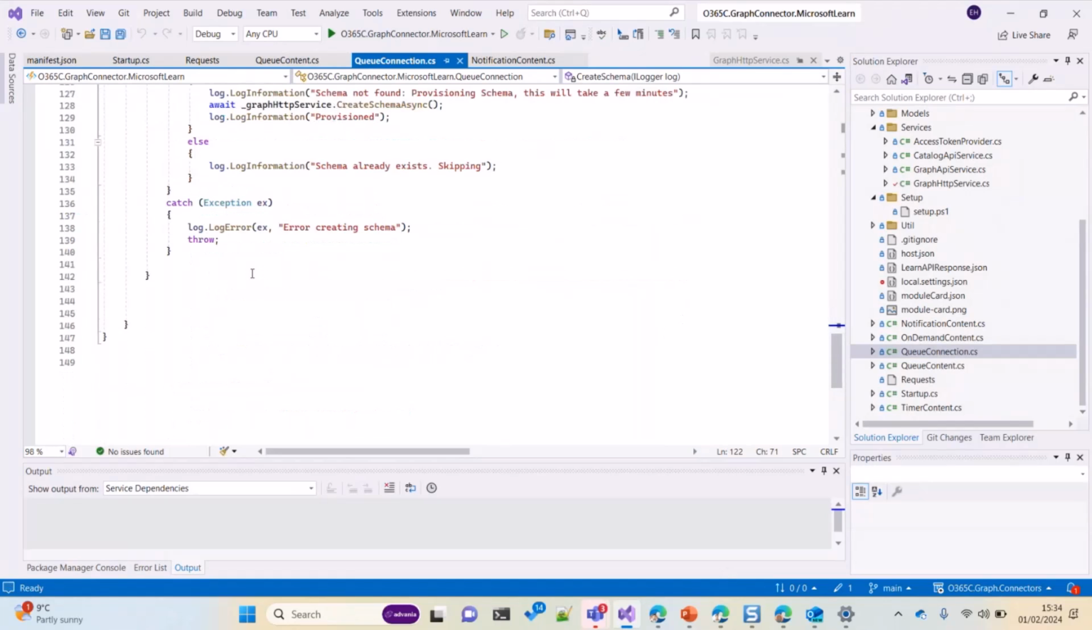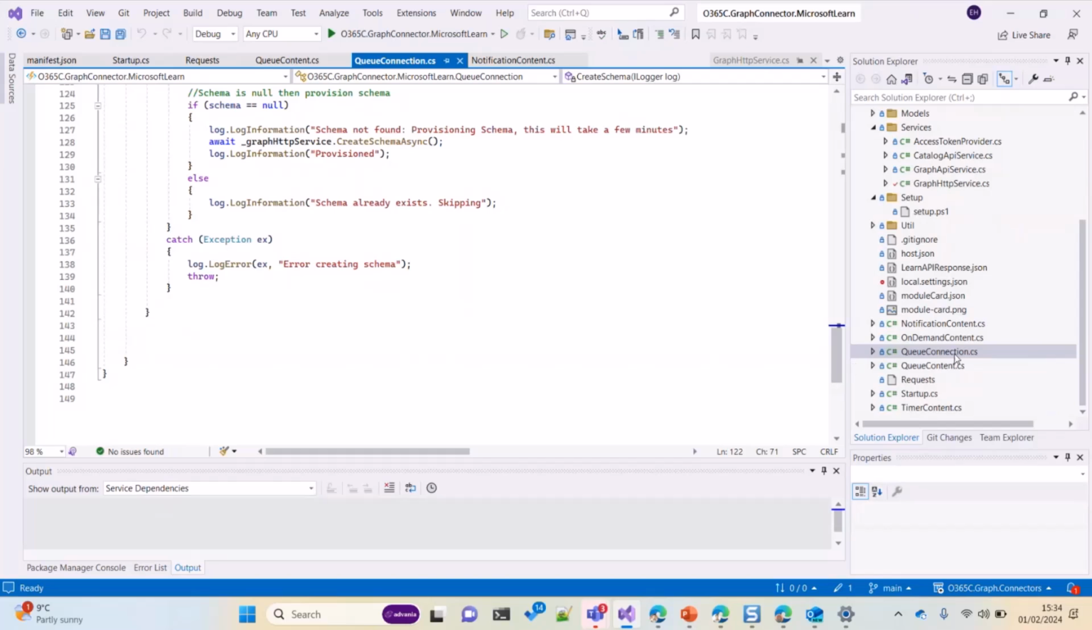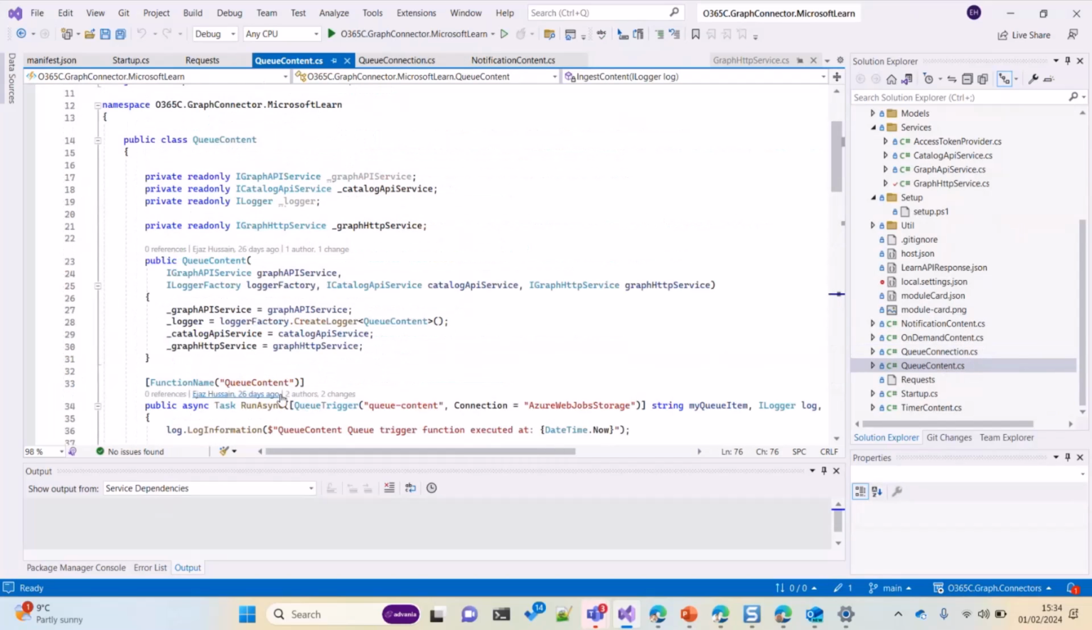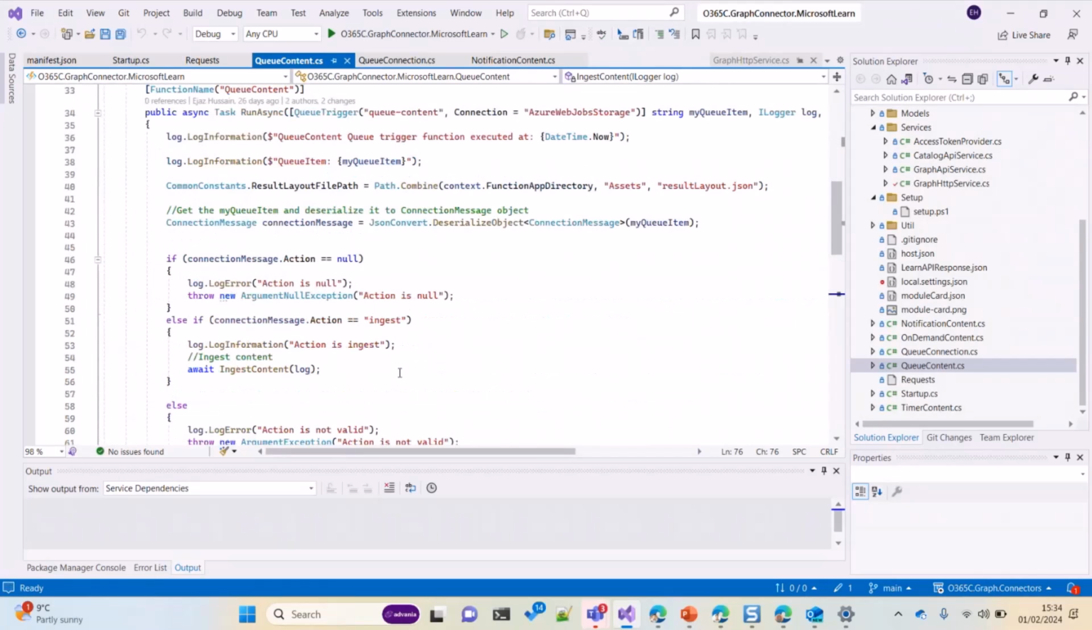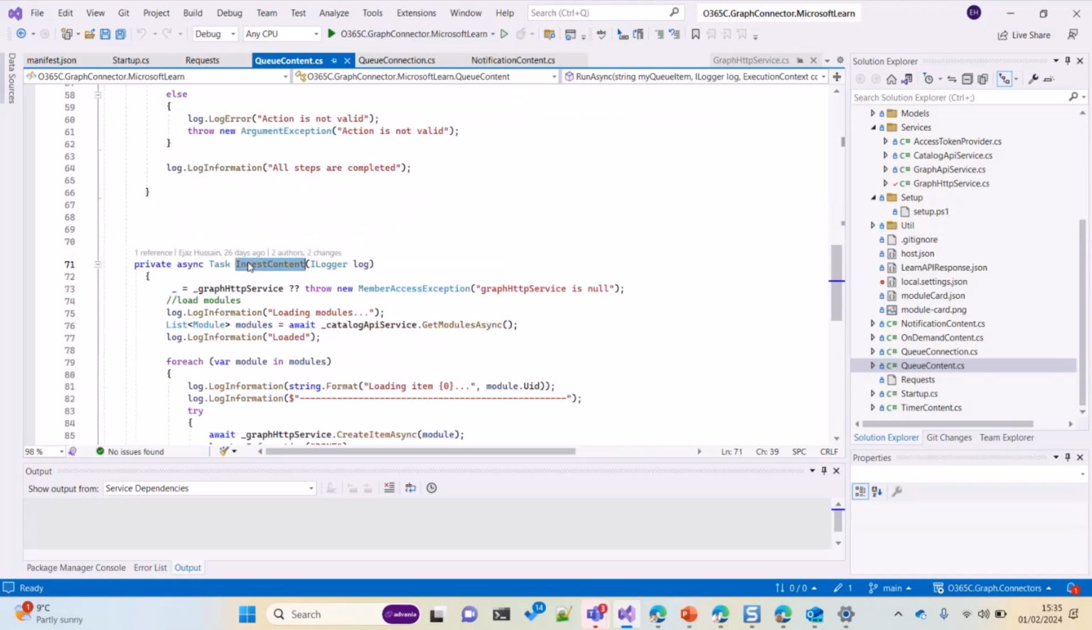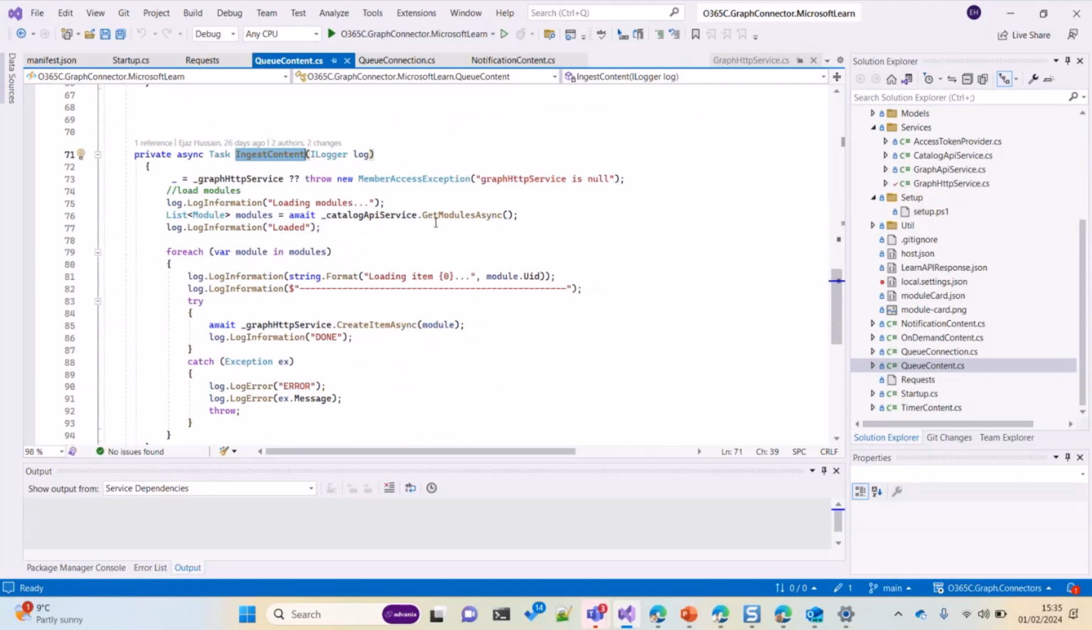Once this is done, it adds a message again into the queue for content, and that function gets triggered, which is a queue trigger. So here is where I'm ingesting the data. If the action is ingest, it's going to call this function, ingest content, and here I'm calling the catalog API service, get all module detail.